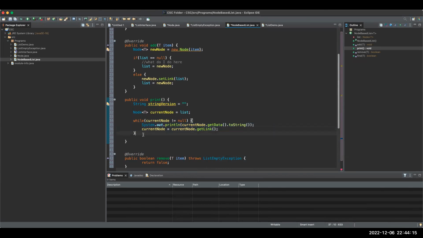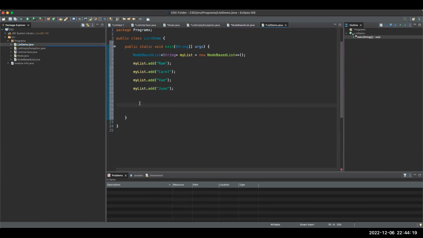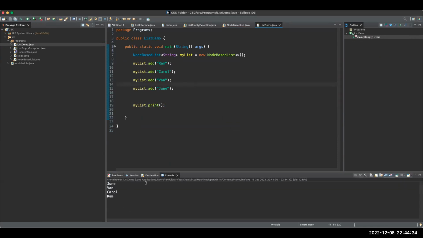So this would work. And if I come back in my list demo, and I say my list dot print, please work. This is going to be so embarrassing if it doesn't. We don't care. I'm joking. I know it'll work. June, Van, Carol, and Rom, right? So see, that's the idea.